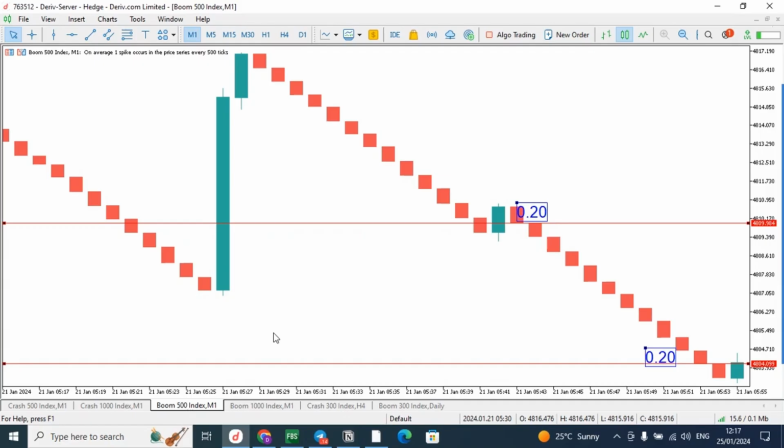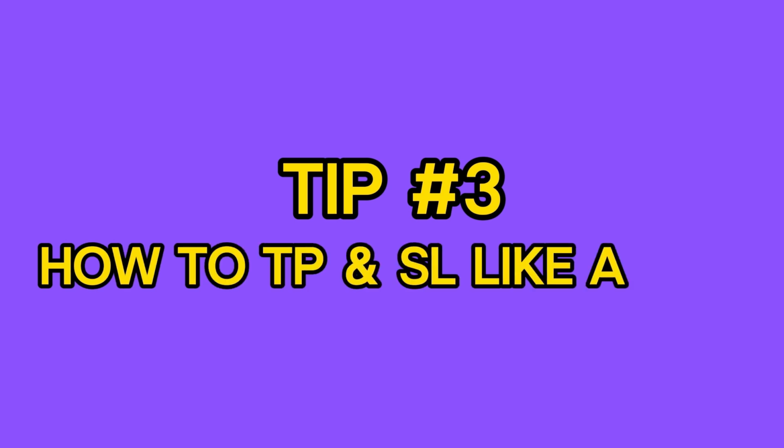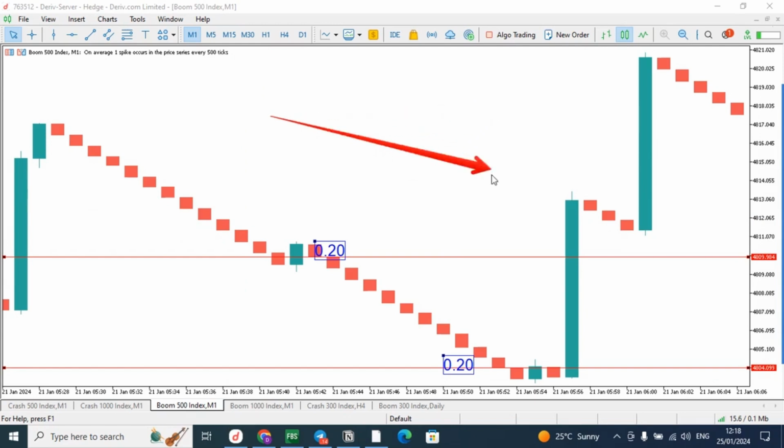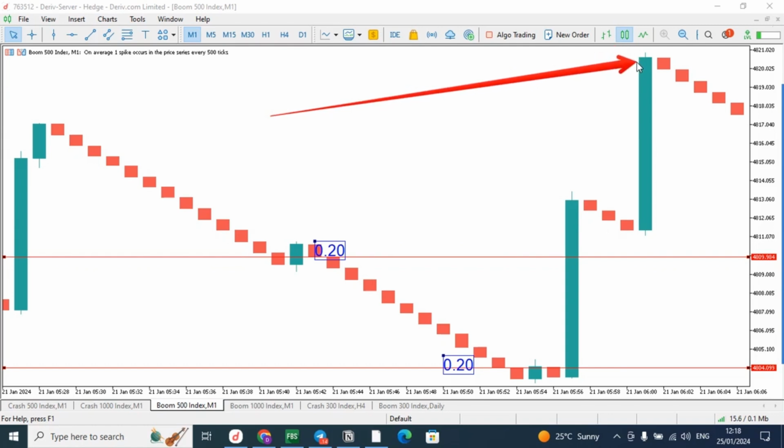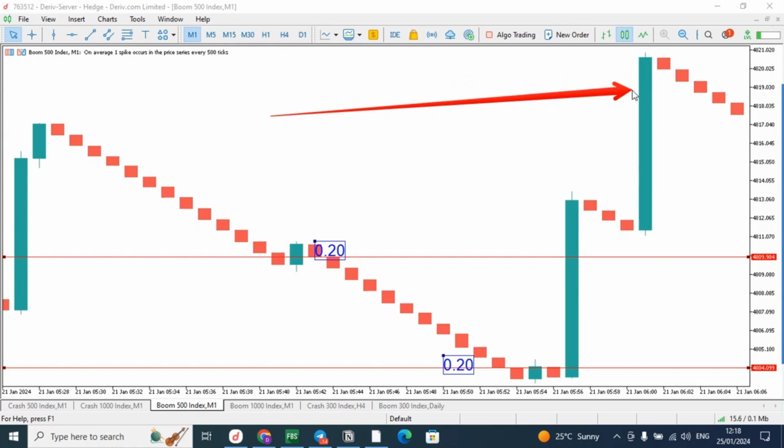We go right into tip 3, which is how to TP and stop loss like a pro. Look at this. If you never want to make unnecessary losses when trading boom and crash, you wait for the market to spike up to here. Then, when it spikes up to here, that's when you TP. Let me explain to you how and why.